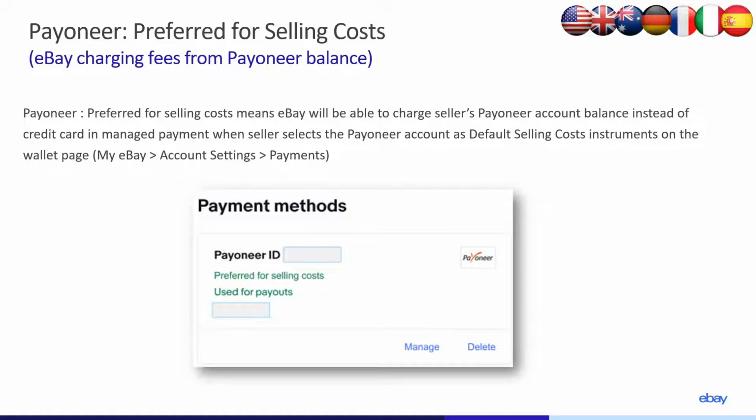So even if there is other currency balance in your Payoneer account, eBay will only deduct from the USD balance. Second, there's a monthly and daily charging limit, and also a daily and monthly transaction limit. This charging limit is actually based on the Payoneer account.